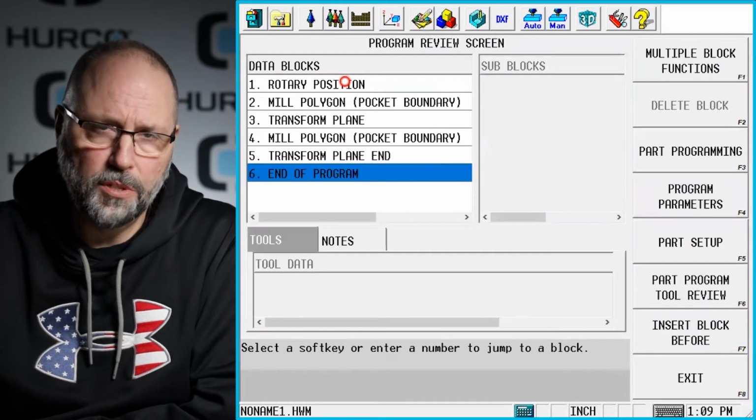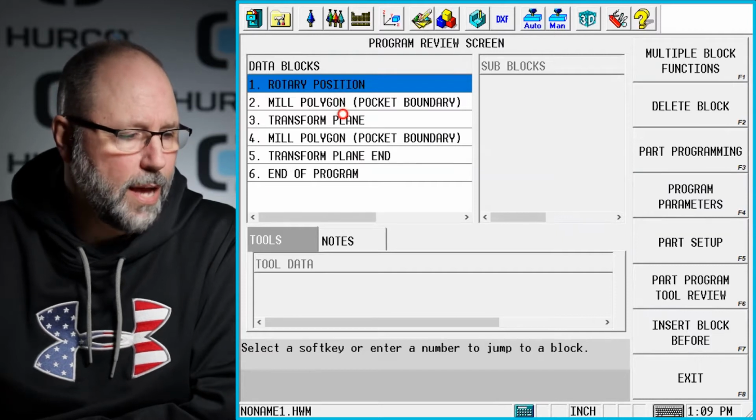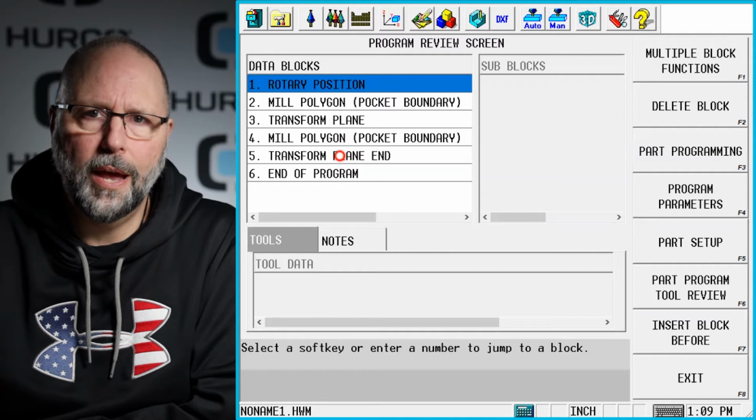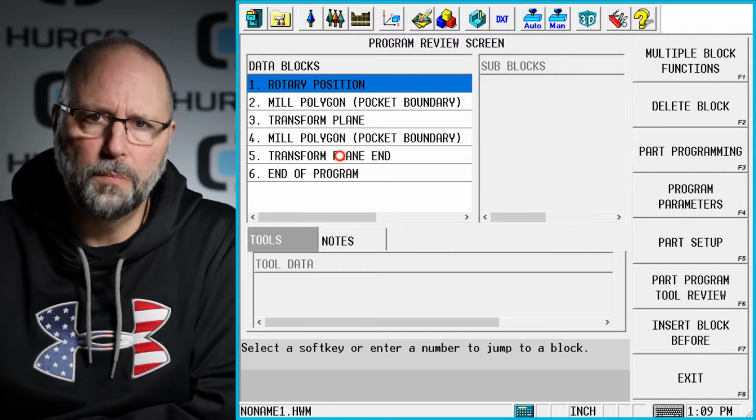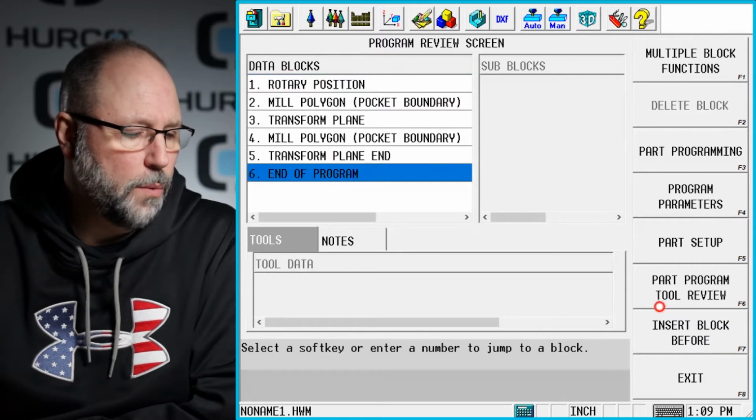Started out with my rotary position like we talked about in another video. You always start with the rotary position. I did a polygon on the top of the part, transform plane to the right side. I did a four-sided polygon. Now I ended the transform plane, meaning that everything we do from this point on will reference the top side of the part in our original part setup. However, there's something that we need to be aware of.